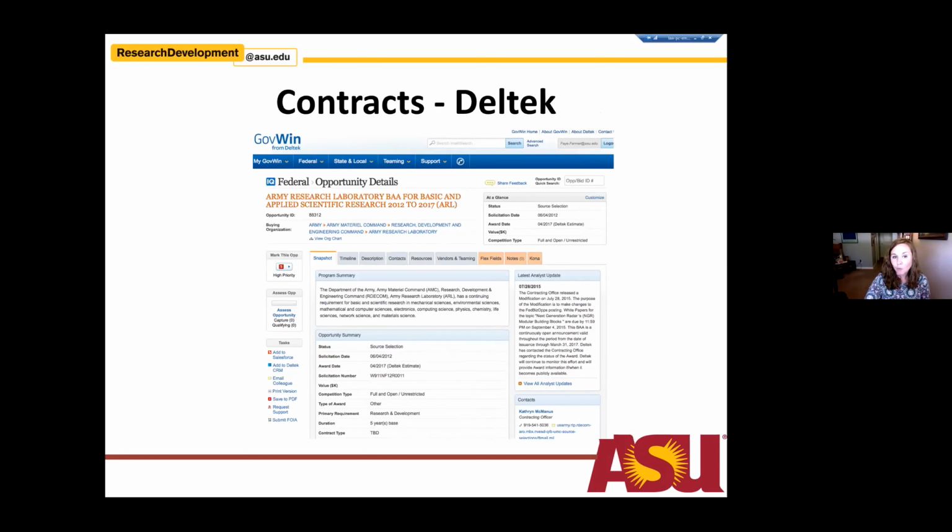Here's an example of what you might find on Deltek. Contracts, like I said, are restrictive and also very prescriptive as to what the sponsor wants. So it's very detailed. These are usually the ones ASU is pursuing. We see USAID, the U.S. Agency for International Development. Also, there's a lot of Department of Defense. So this example is from the Army Research Laboratory.